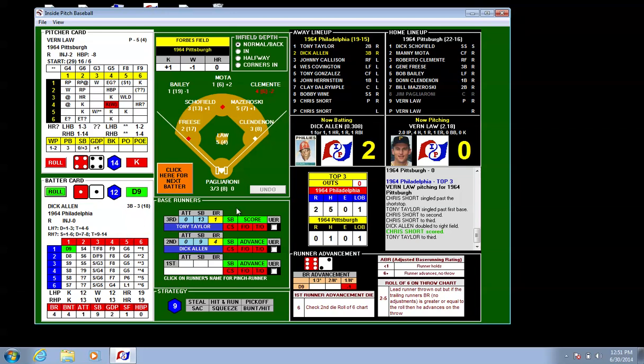That's going to plate 1 run. Now the base runners here, we need to see if they're going to advance. In yellow, that means I have to determine what's going to happen. The runner advancement roll here is a 6-2. Anytime it's a 6, we check the second die roll and follow the directions over here.